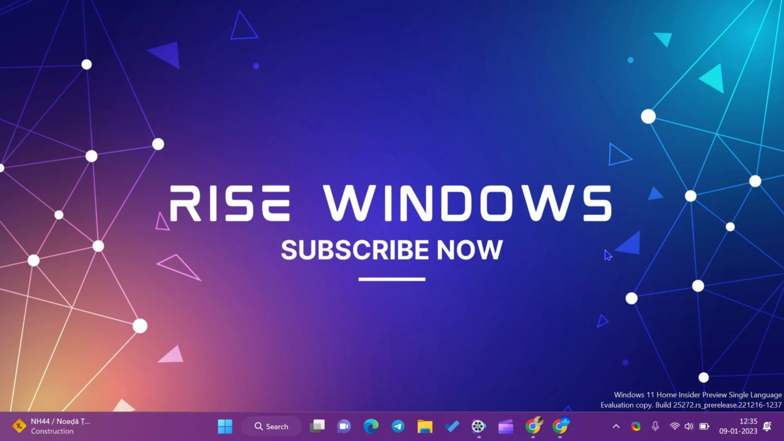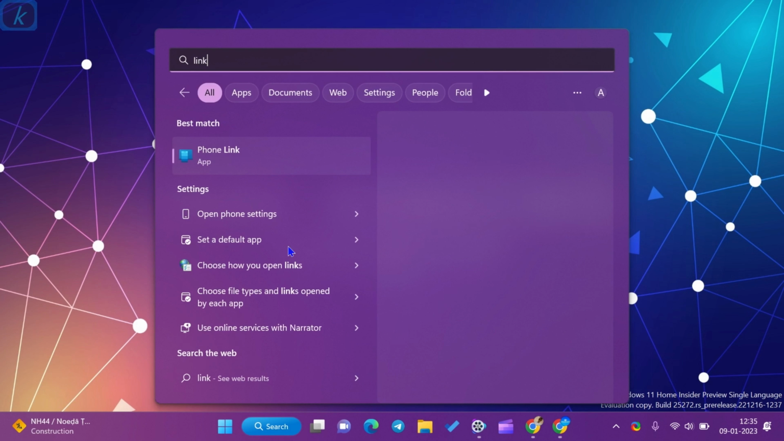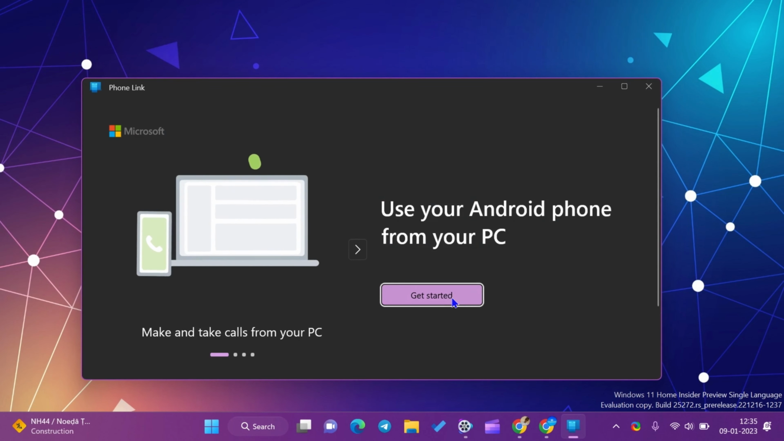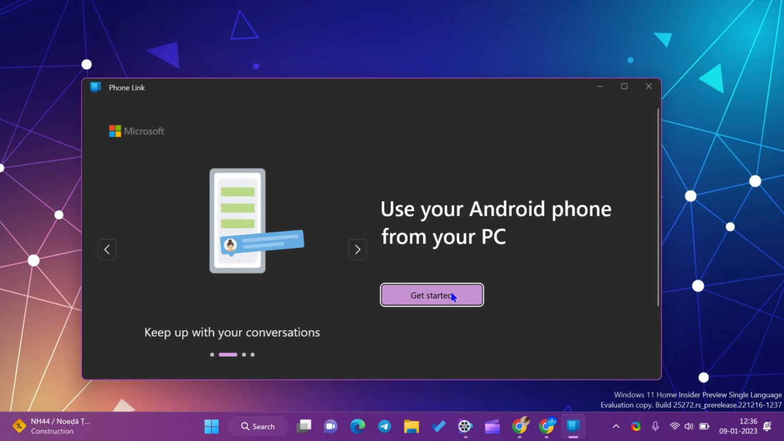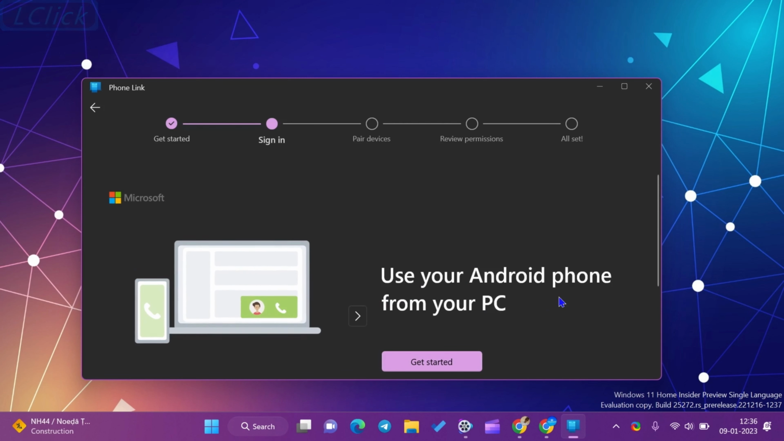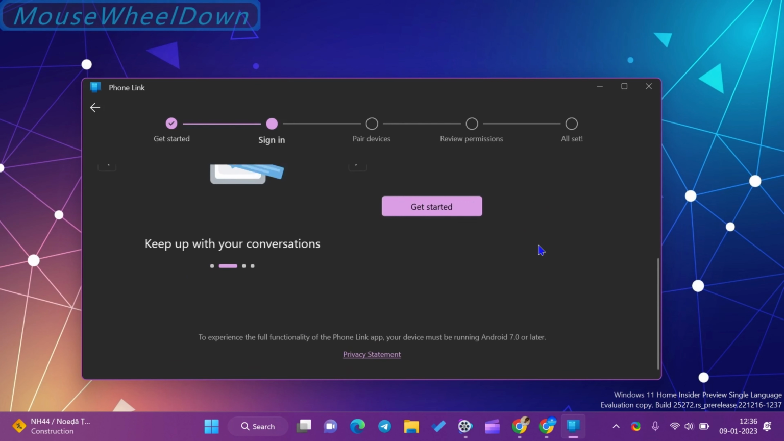Opening the Windows Link app on my Windows 11 PC. Use your Android phone from your PC. Make the calls, keep up with your conversations. I'm clicking on Get Started on Windows 11 PC.